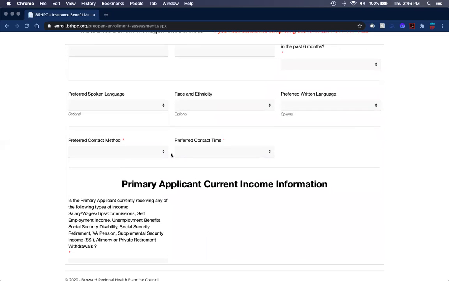It is a mandatory field to provide your preferred contact method and preferred contact time. So what's the best way and what's the best time of day to get in touch with you?